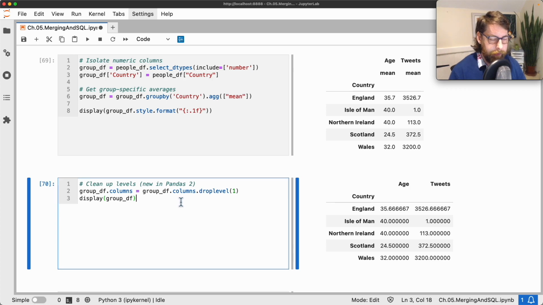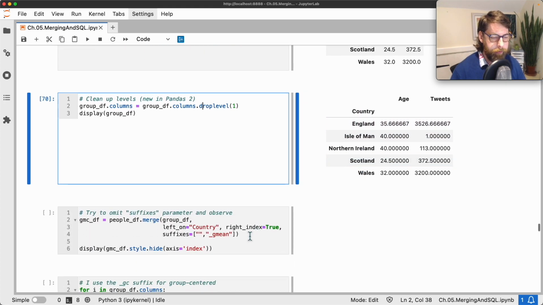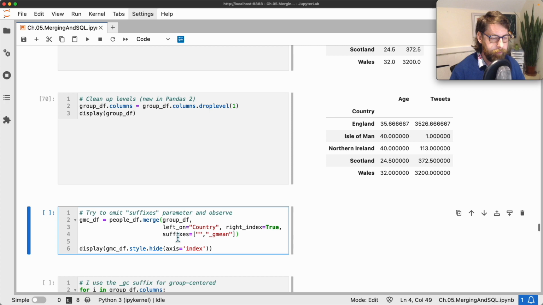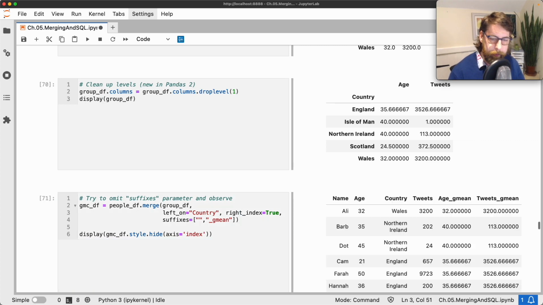So now that we have the new data frame right here with the level dropped, you can see we've dropped the level of the column right there. Then we can take that and use it in order to mean center our variables. The first thing we're going to want to do, of course, is merge them in. You can see I've merged them in, and I have some suffixes here. We're going to have no suffix for the left-hand side, and then this _gmean suffix for the right-hand side. So when we look at the variables later, we're going to see that group mean variable.